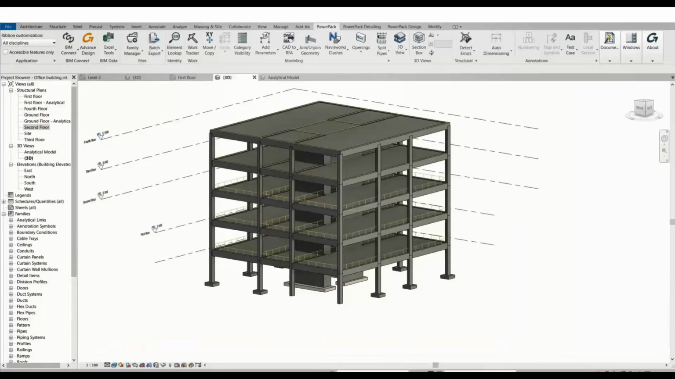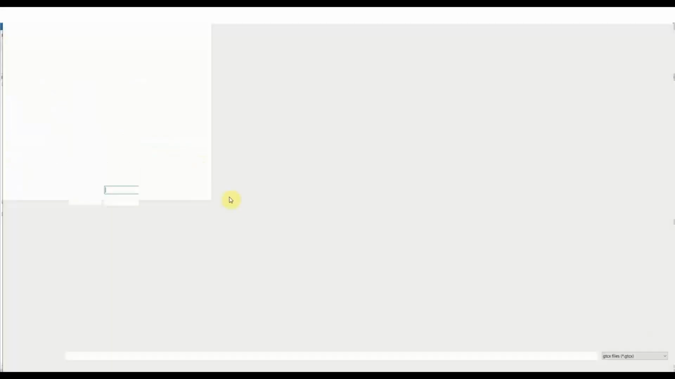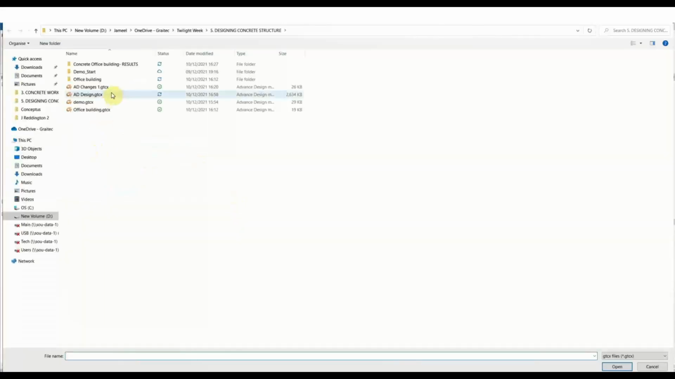Now let's head over to Revit, and we want to synchronize these changes again. So we're bringing those results and reinforcement through to Revit now. And this time we also see the missing supports appear again once we synchronize.